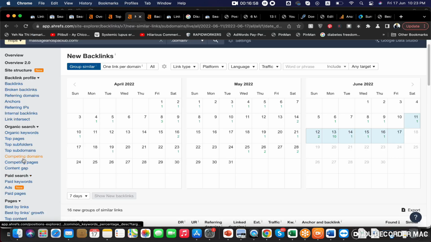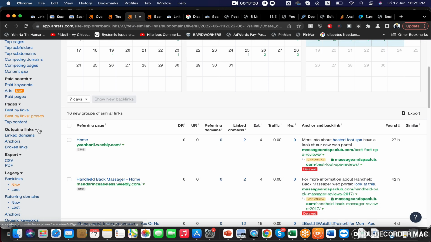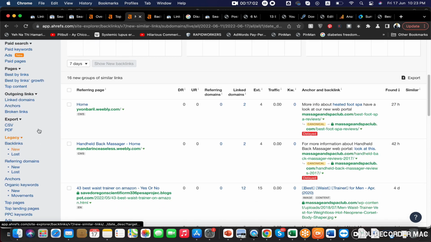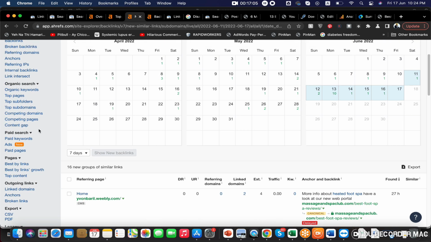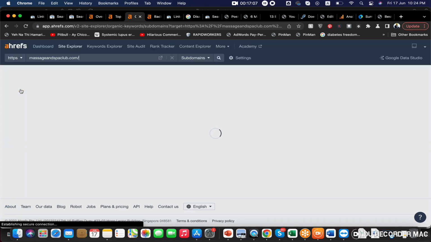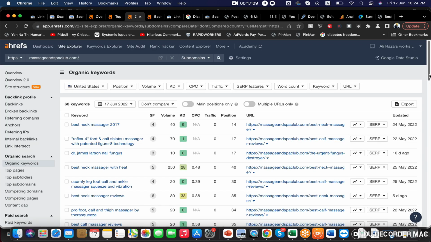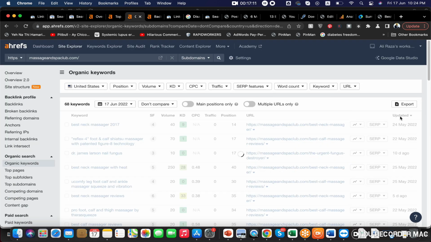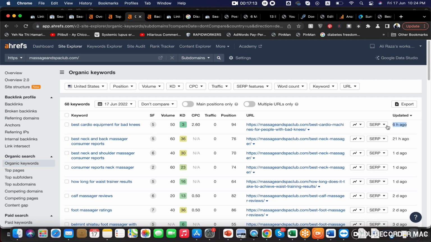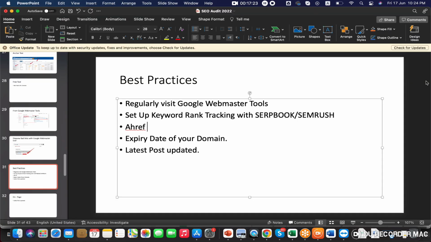Like you can see here, organic keywords. I can see my latest rankings. I just need to select updated, and 6 hours ago are the latest updated results for my keywords. I can see where I'm ranking, where my positions are. They constantly fluctuate, goes up and down, but we can come to know on an average basis where we are standing right now.